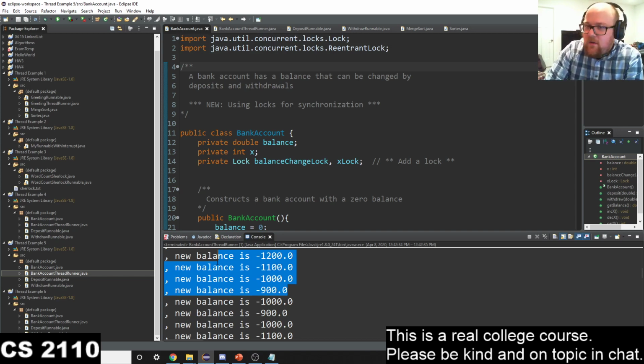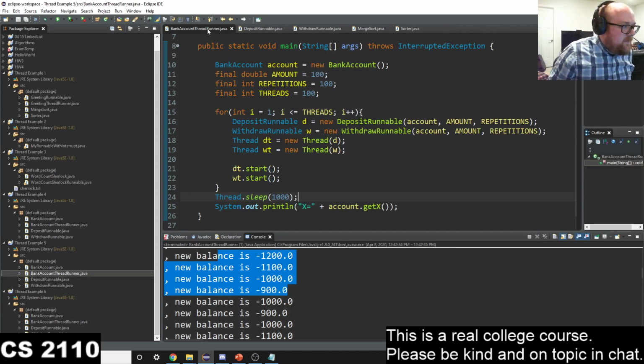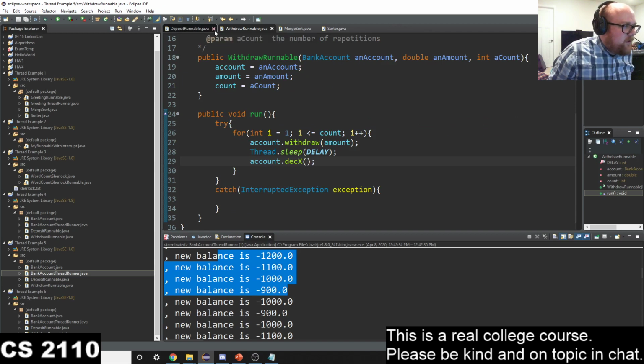But the point is, we don't want the bank to ever let you dip into the negative. So what we need to do, in addition to managing our locks, is make sure that we never go below a negative balance. So how can we do this with threads? Well, the way we're going to do it, and this is thread example 6 that I'm going to show.